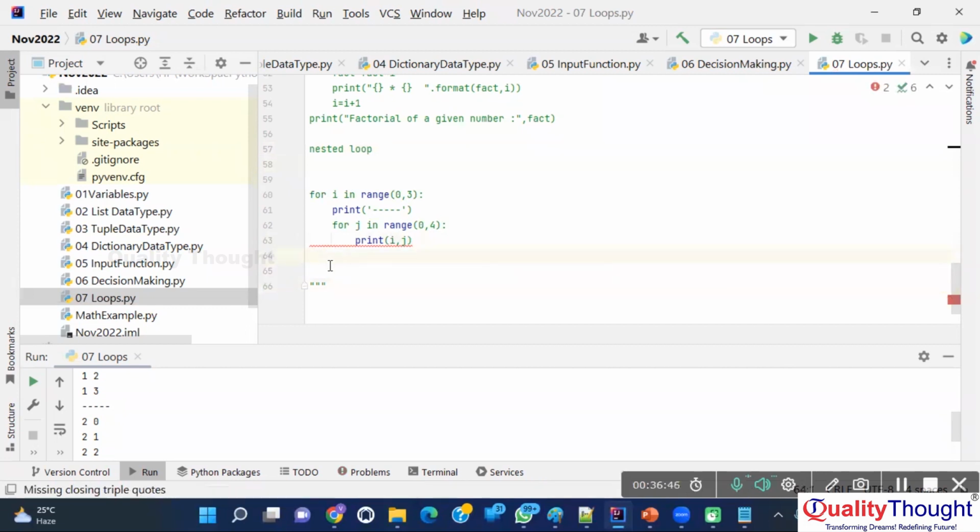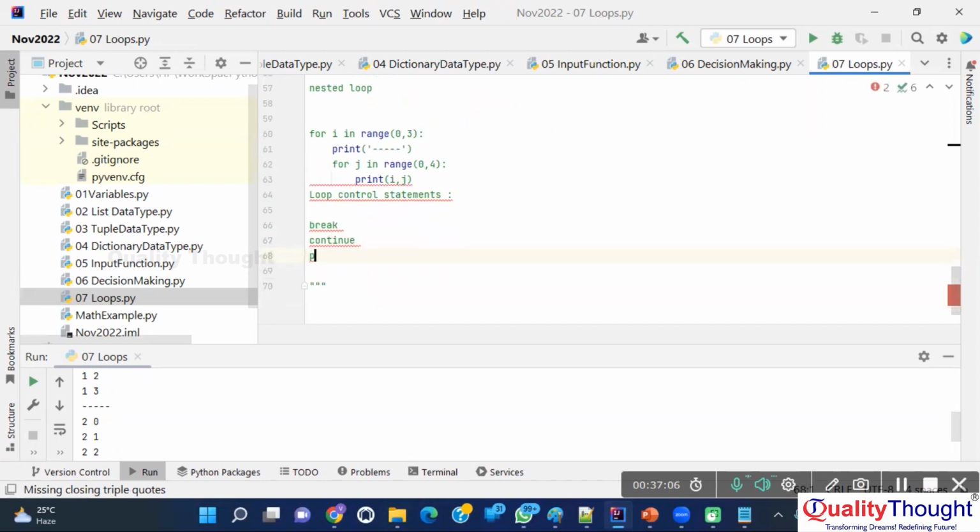We have one more concept, which is called control statement, loop control statement. What do you mean by loop control statement? There are three things: one is break, the other one is continue, and the third one is pass. What does break say? It will terminate the loop, and it will transfer the execution to the statement immediately following the loop.